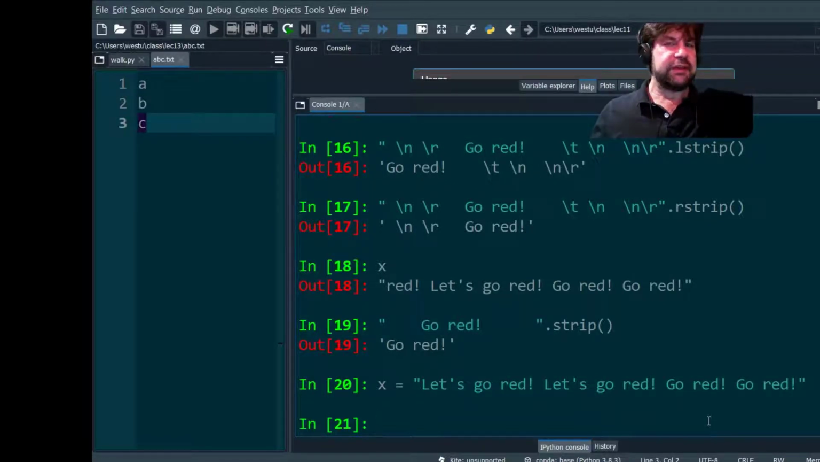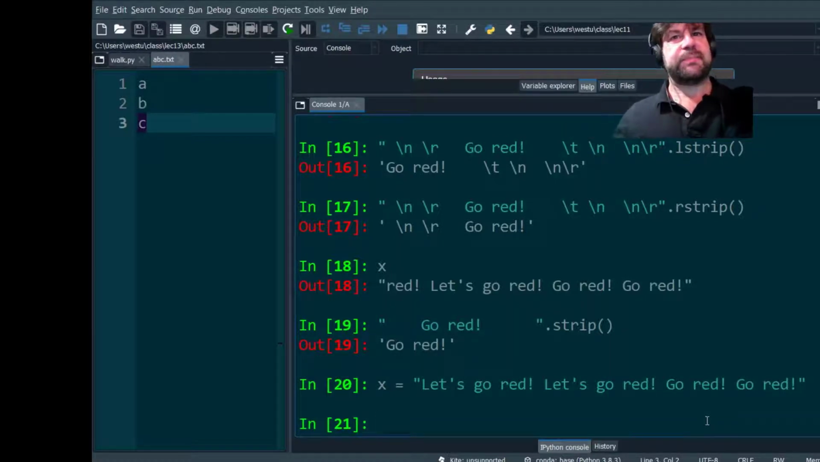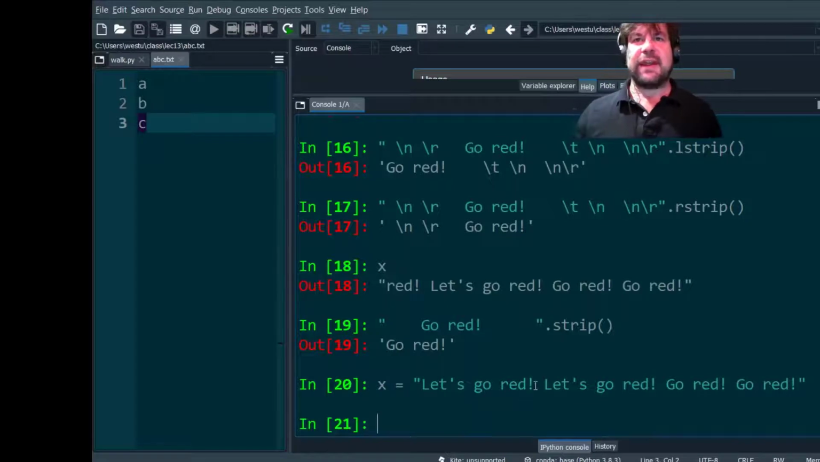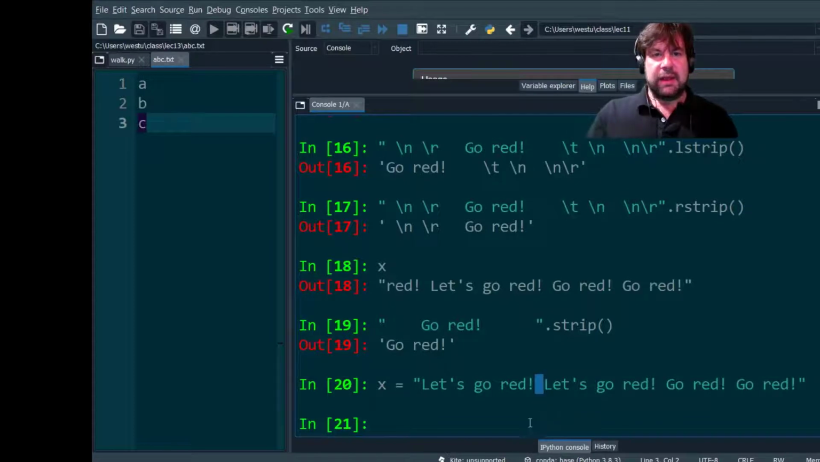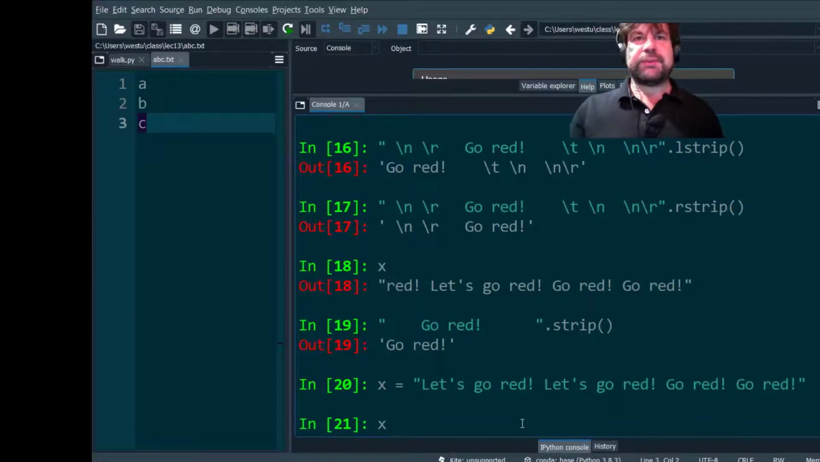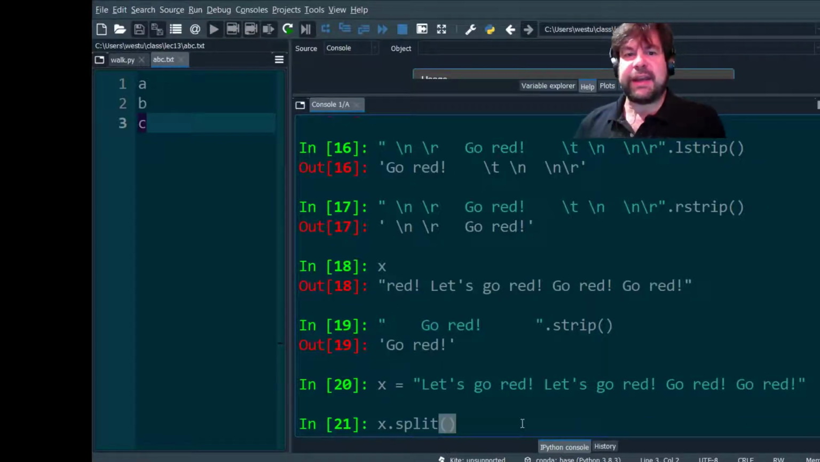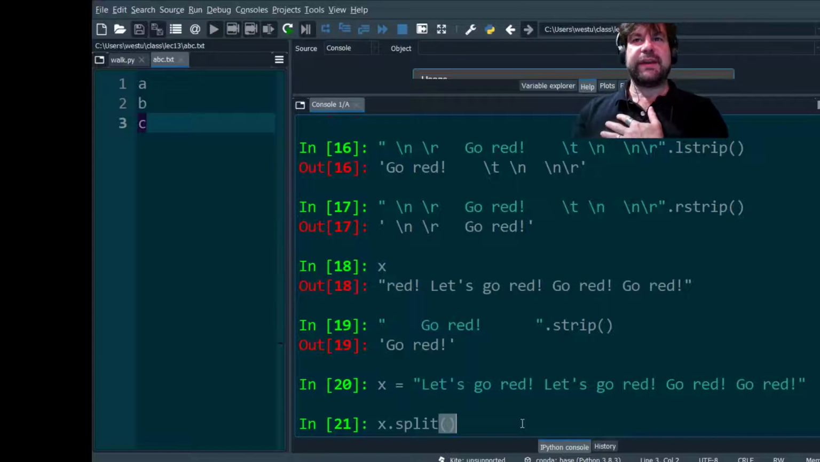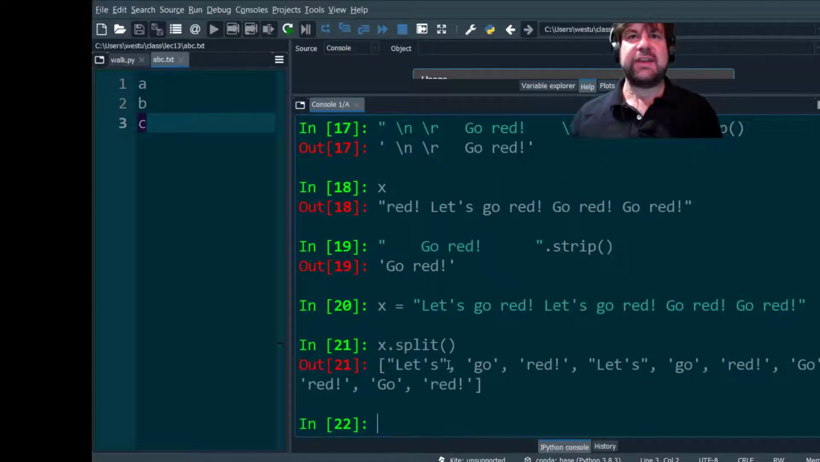So some of you have been using splits to break up strings and divide them, right? A split takes a string and it divides it at the split character into multiple strings. If you just do split with no arguments, again, that's going to split at any white space, and it's going to do it kind of sane, the way you would expect it to, right? Let's becomes a string, go becomes a string, red exclamation point becomes a string. All of that looks right.